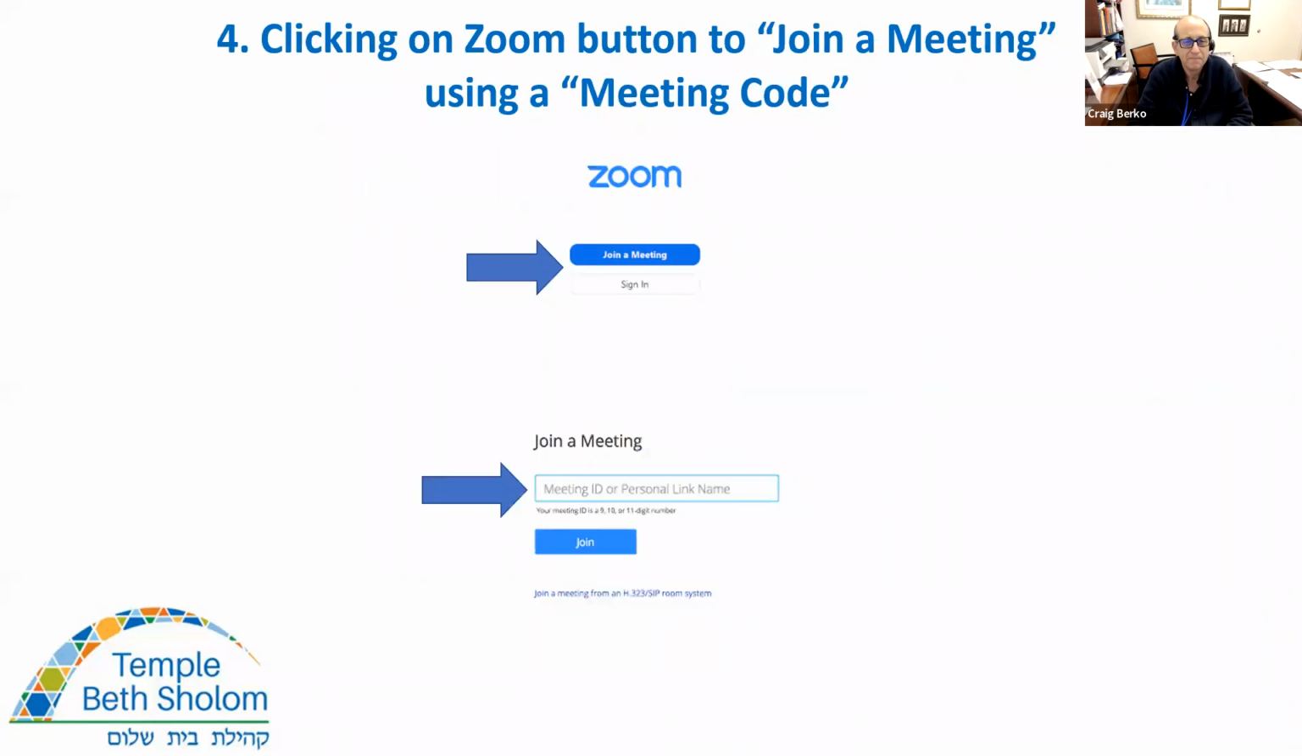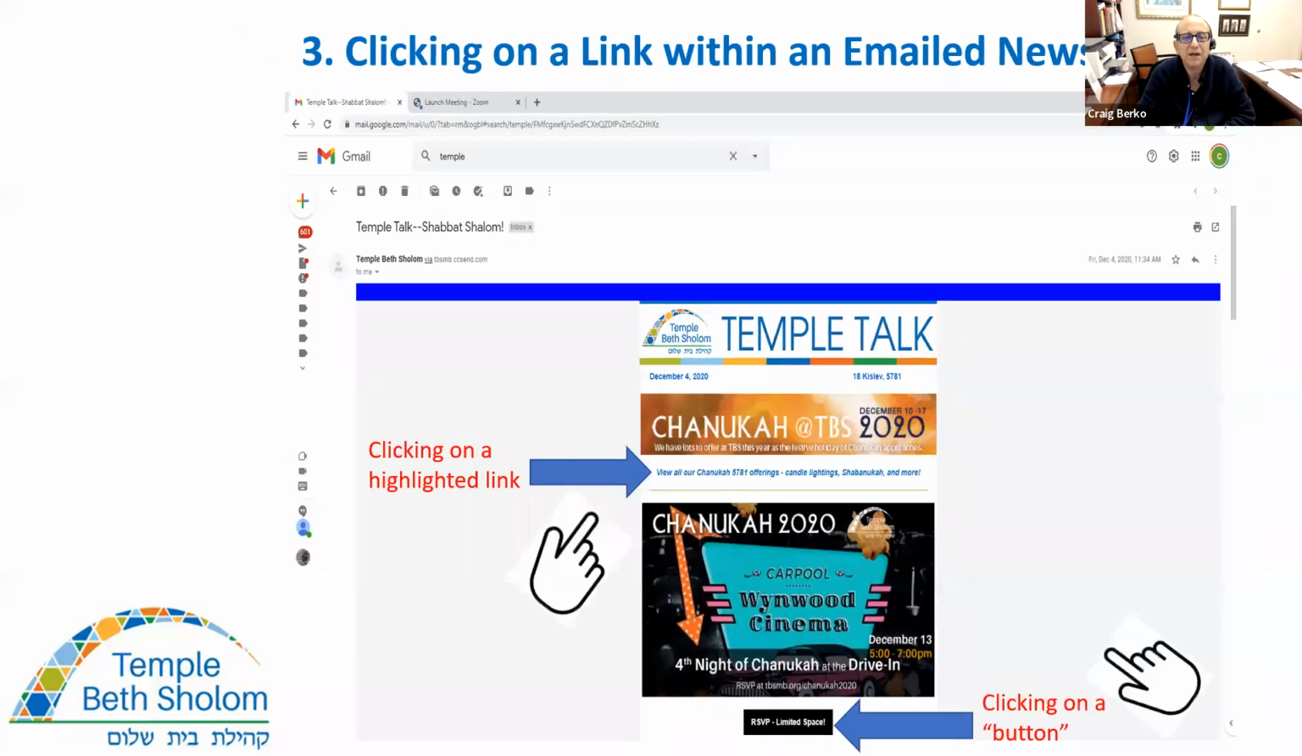information. Again, talking about Zoom, once you've clicked on a hyperlink, this will pop up to join a meeting. You want to click on the blue button that says join a meeting. Sometimes there may be a meeting ID or not. If there's a meeting ID, you would see it within the email. Let me go back just a bit.